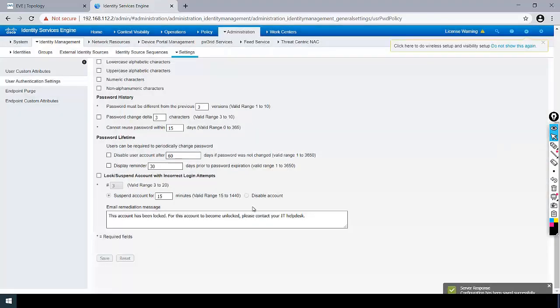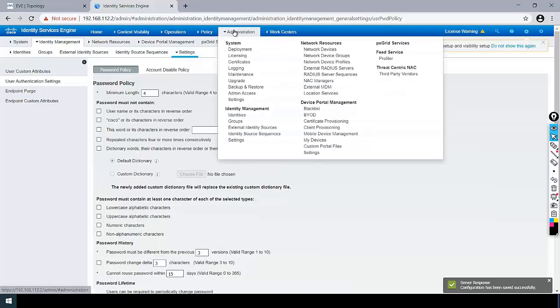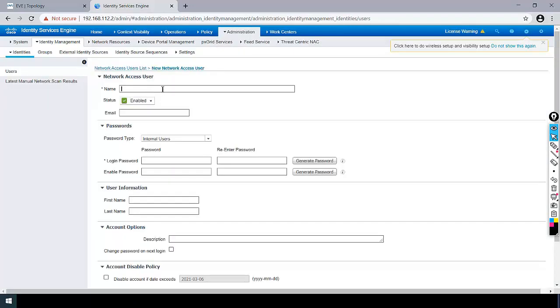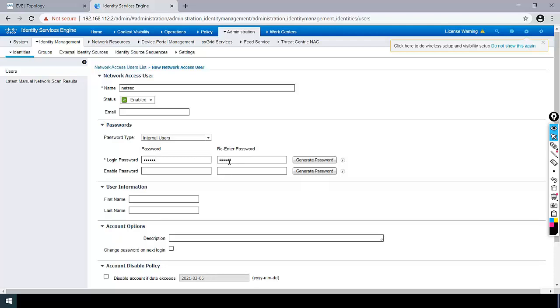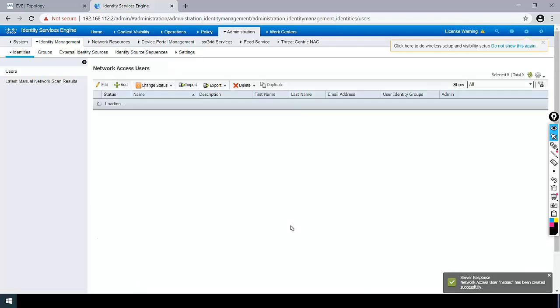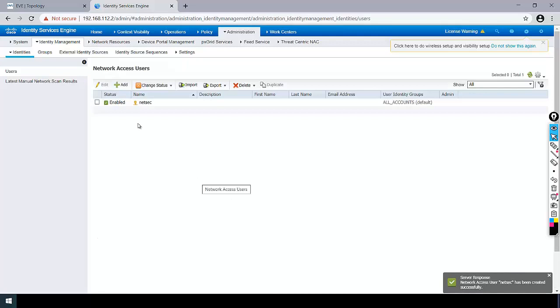No worries, we will go to settings, change the user authentication settings and remove all the password policies from there. We will just save it, go back once again to the identities, add the user, now use the same password again, add the user to the all accounts group, save it, submit. Now it's done.